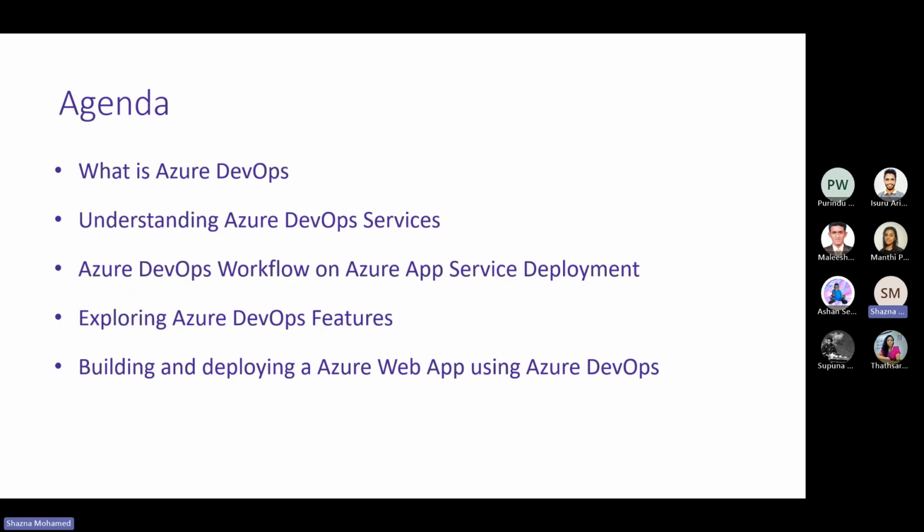It's going to be an app service that we're going to deploy our .NET application to. And apart from that, we'll explore other features Azure DevOps provides, and it's just going to be a web app that we'll be finally deploying.